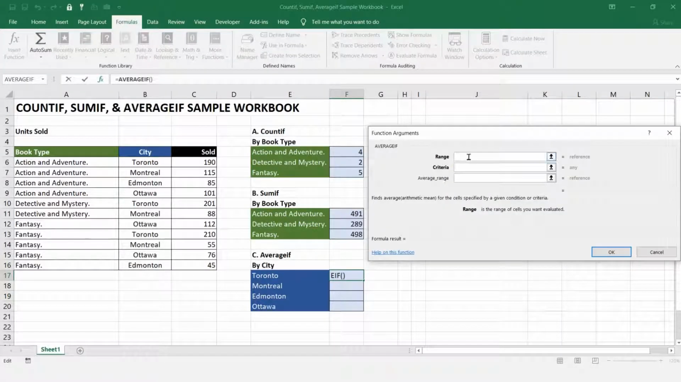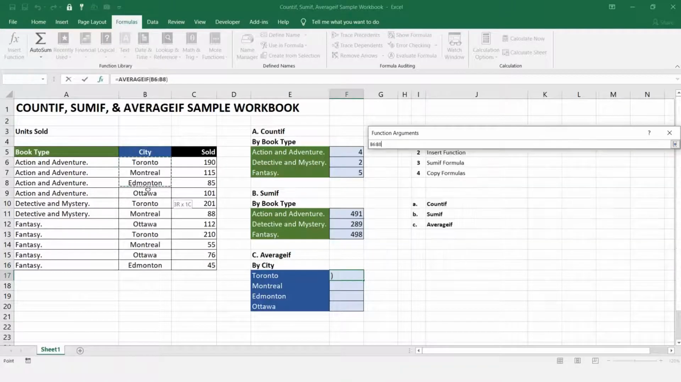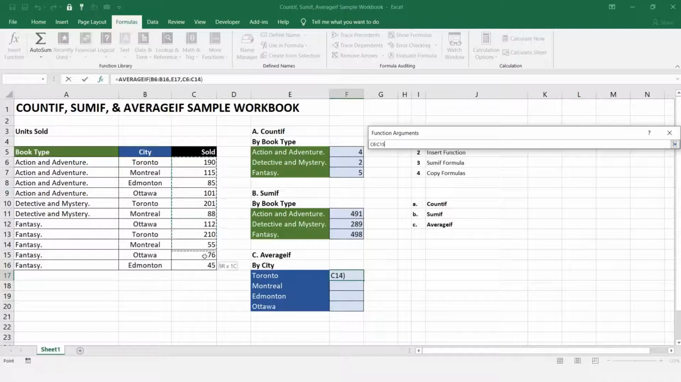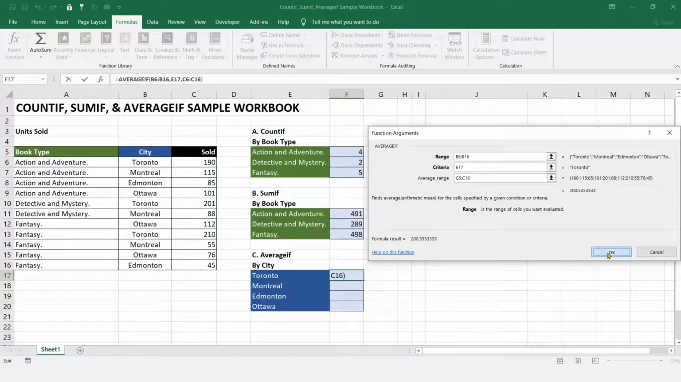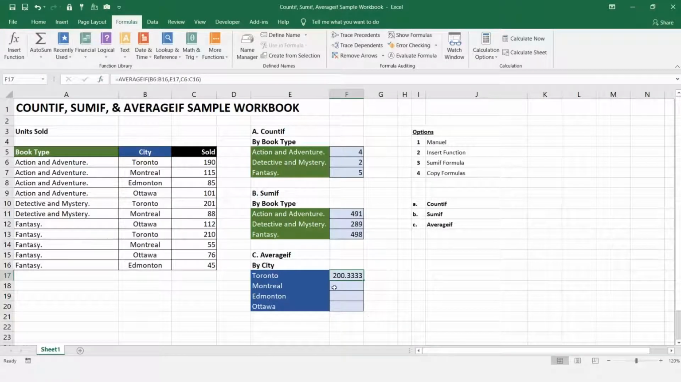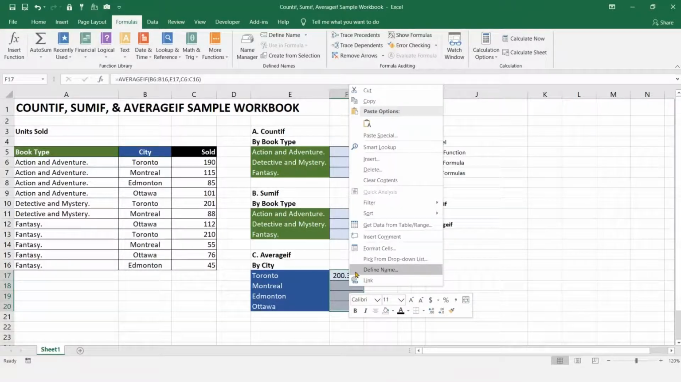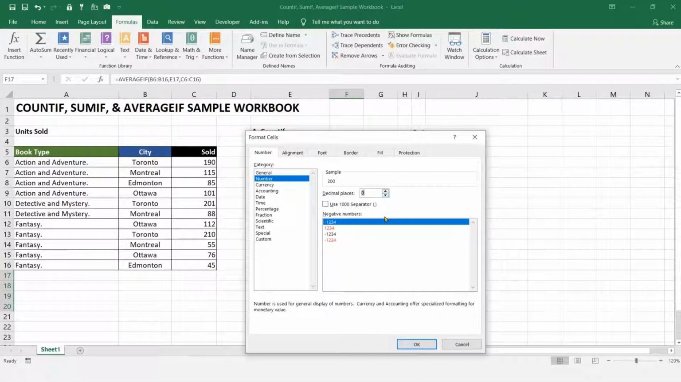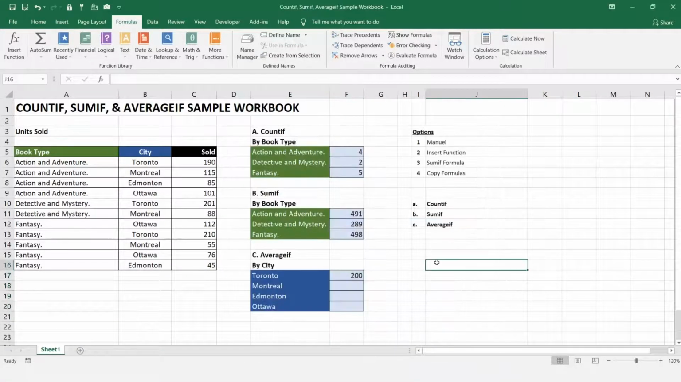Okay, now it wants the range. So the range would be the city. The criteria would be down here, Toronto. And then the average range would be the items sold. And we hit OK. And you can see here that I came up to 200.33333. Obviously we'd like to change this to an even number, so we just format the cell. Go to number. And there we go.